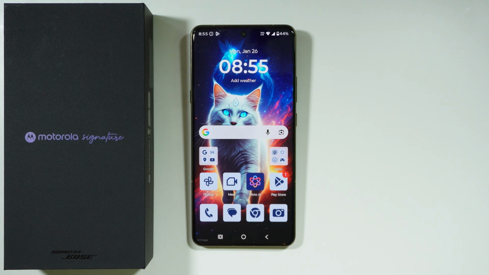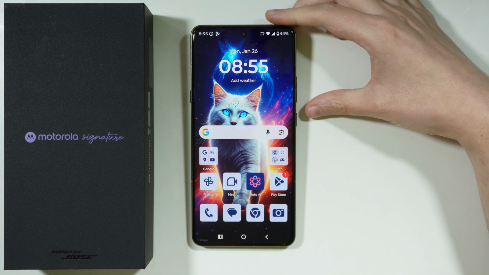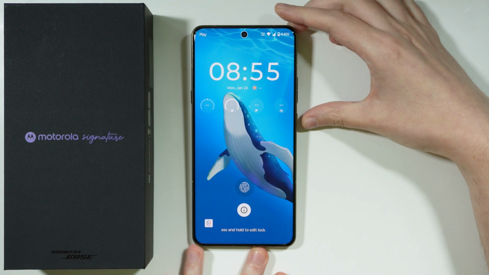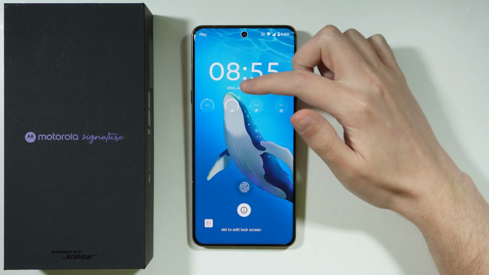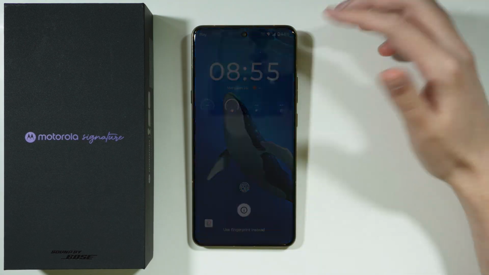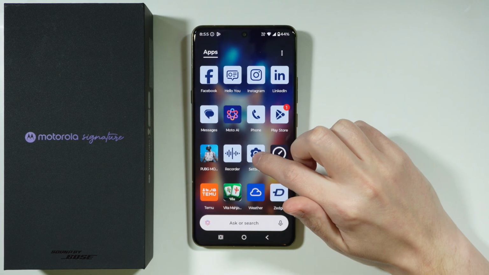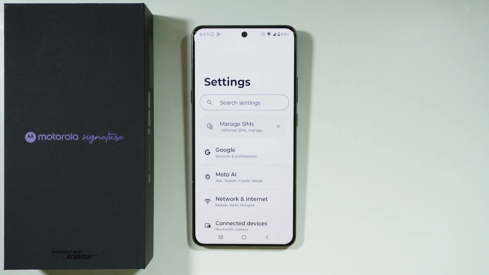Let me show you how we can fix the clock face in the lock screen on the Motorola Signature. For example, if you go to the lock screen on your phone and the clock is not as big, or it is just placed over here in the upper left corner, or you don't have the clock at all for some reason, then what you can do is go to settings first.